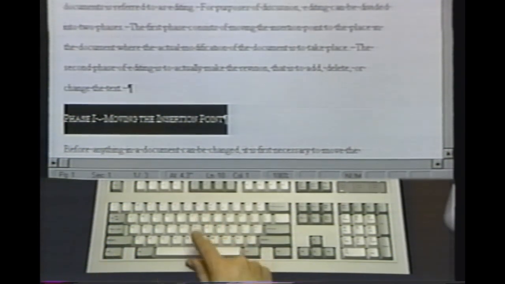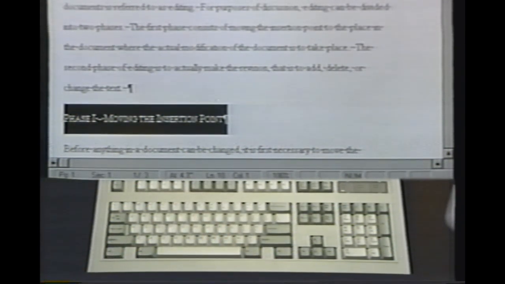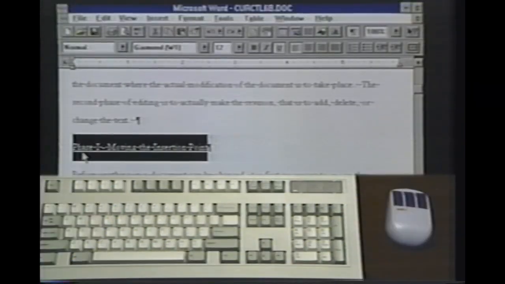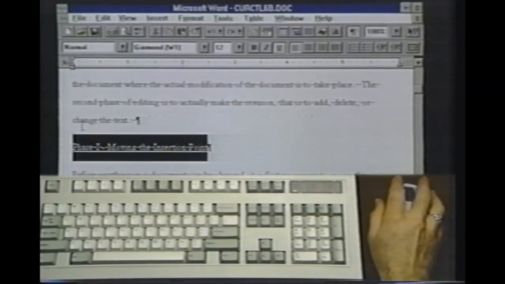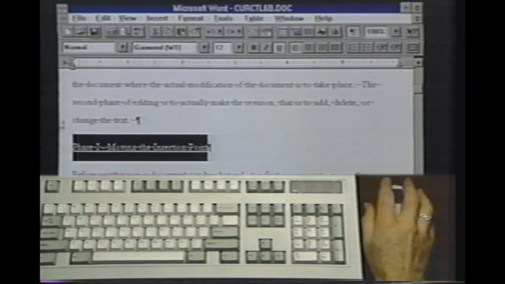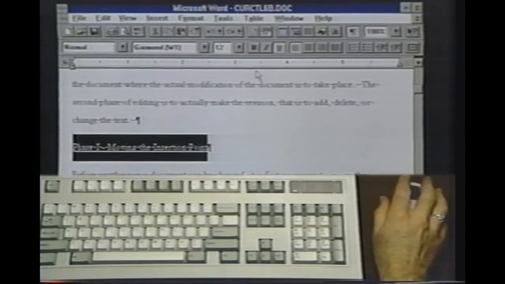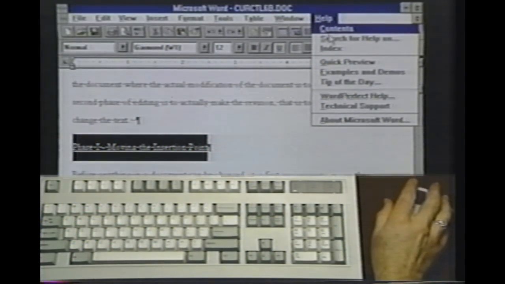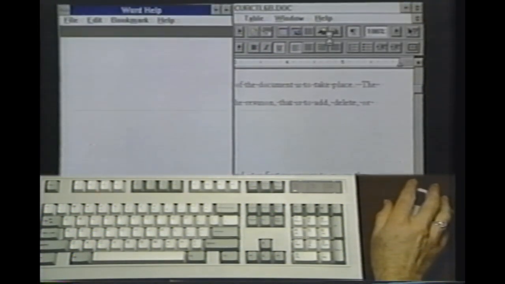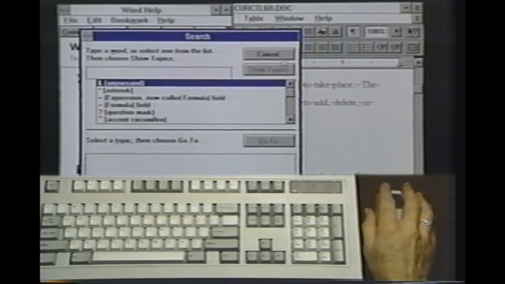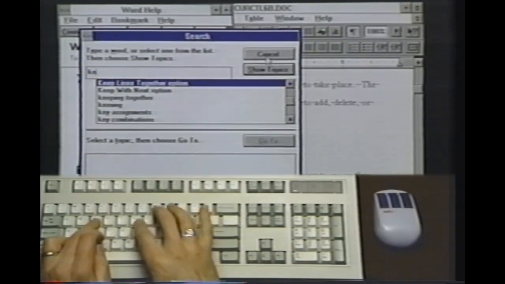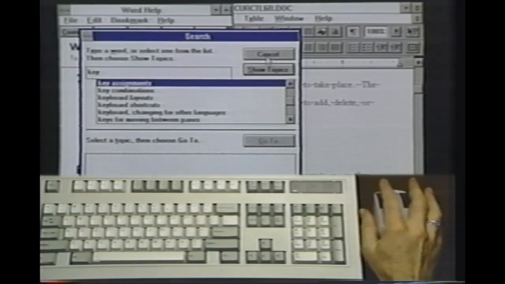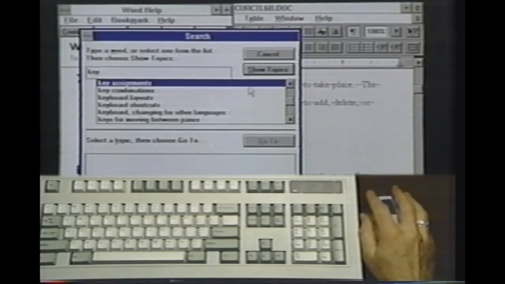If you have trouble remembering the Control-Shift combinations, you can use the Help feature. To do this in version 6, use the mouse to double-click on the Help button or on the word Help in the menu bar, then click on Search for Help on. In either case, the search dialog box appears, and you should key in the letters Key. One of the lines below will read Keyboard Shortcuts, so use the mouse to point to it and click on it. Then click on Show Topics.